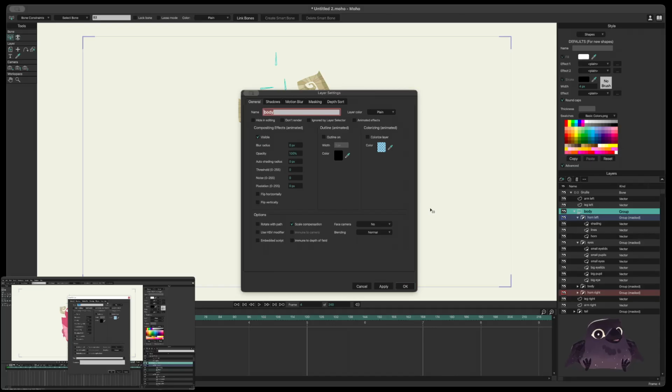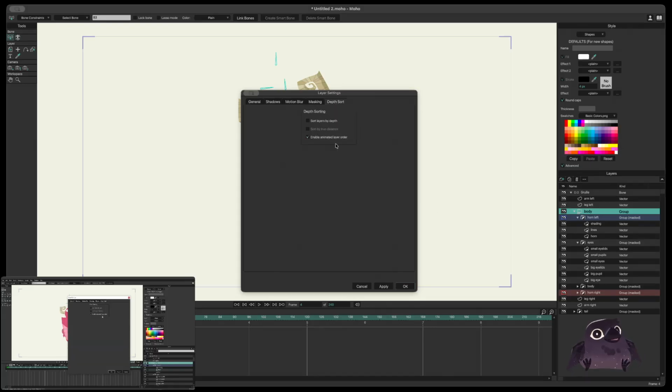And if we come over here to depth sort, you can see that enable animated layer order is enabled. What that icon means is we can choose to move our layers up and down within this group in the animation.